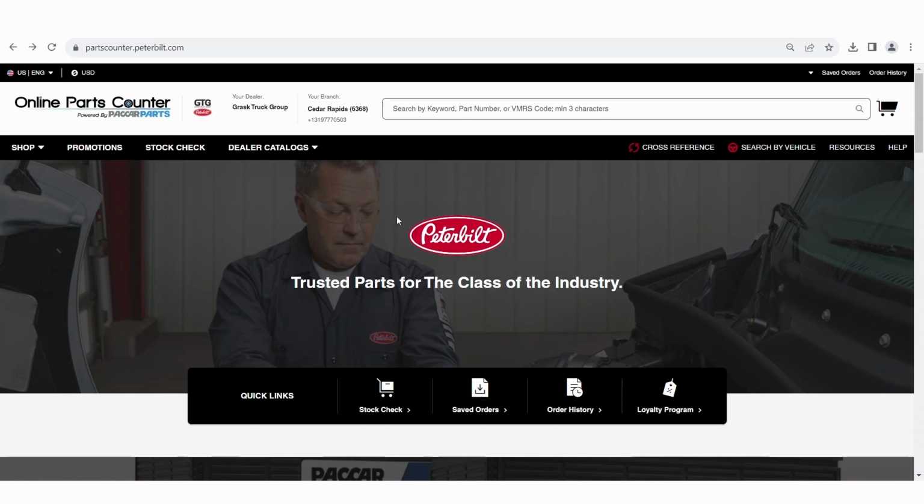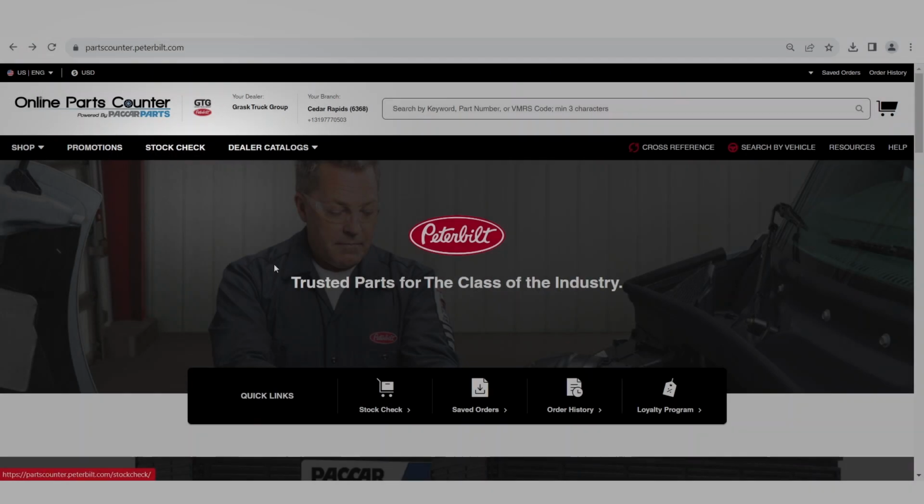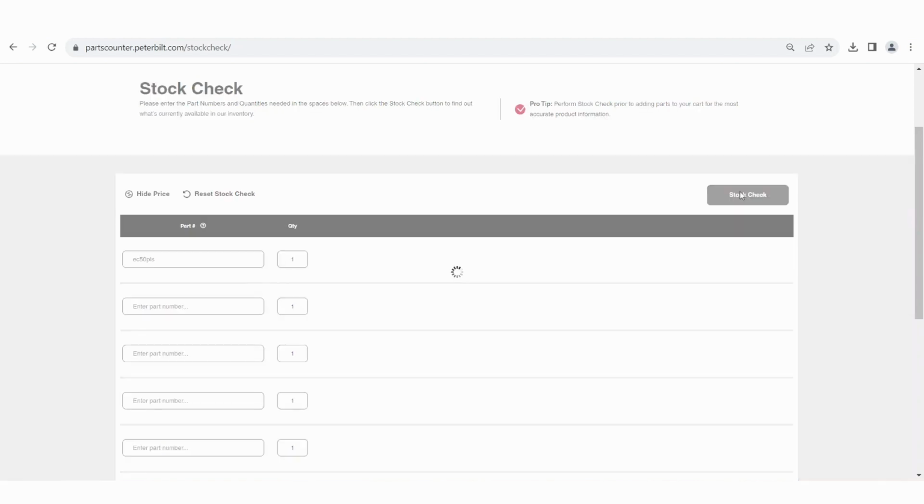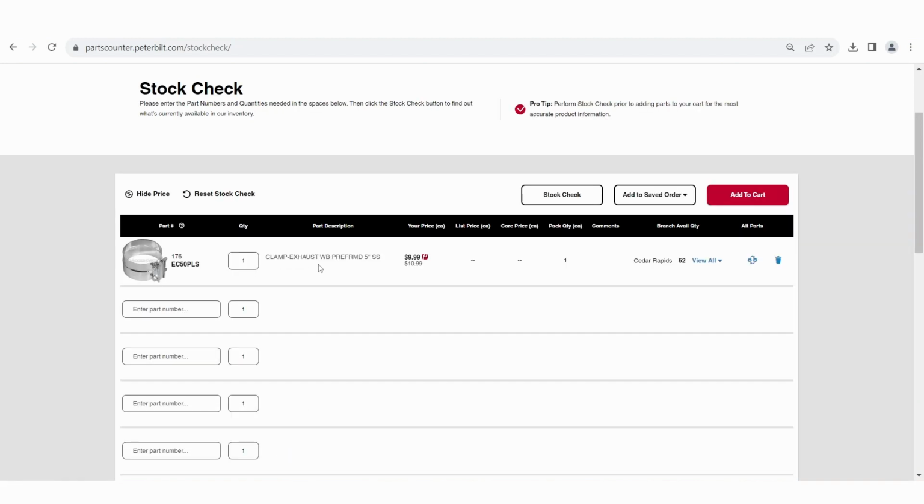To check on inventory, pricing, coupons, or order a part, simply click the Stock Check tab found here at the top left or here on the bottom of your screen. To check on the pricing availability of a part, you can enter the part number here. Click Stock Check. Your part number, description, and automatically attached coupons will show up with your dealership's availability. A good point to remember, you can only order from your assigned dealership.